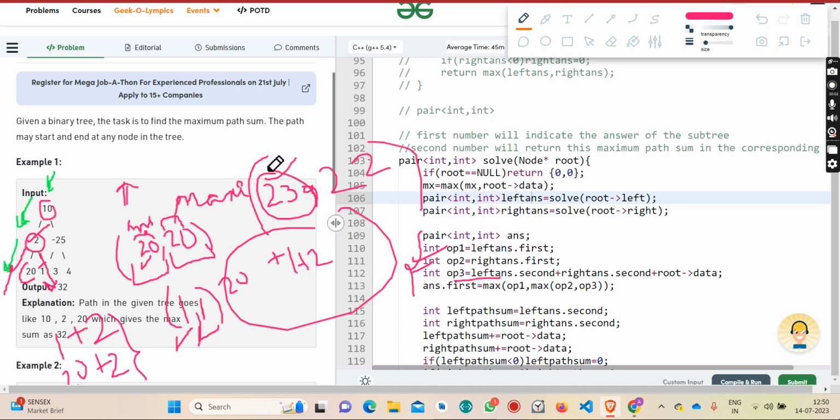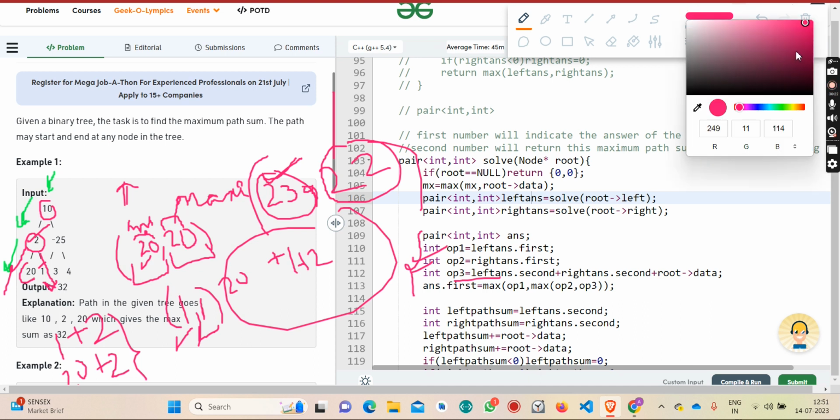What does this indicate? It means the maximum answer possible at node 2 is 23, and the maximum path sum including the root node and either the right child or the left child path is 22. And obviously you can see it is 2 plus 20, which equals 22. So I hope you are clear about the differences between these two quantities.